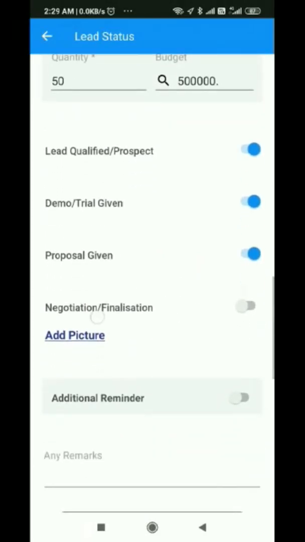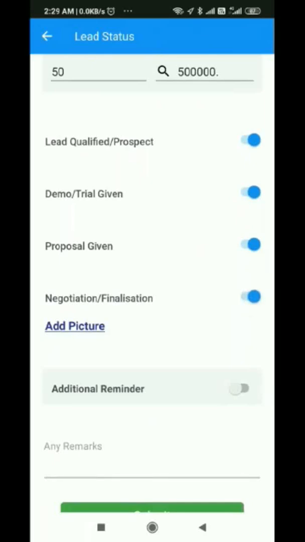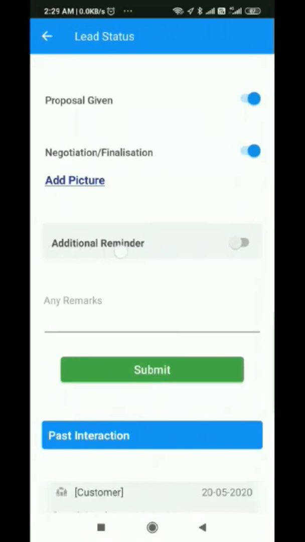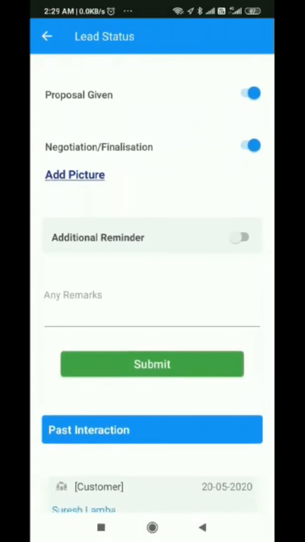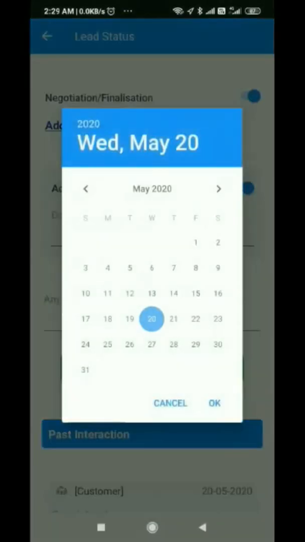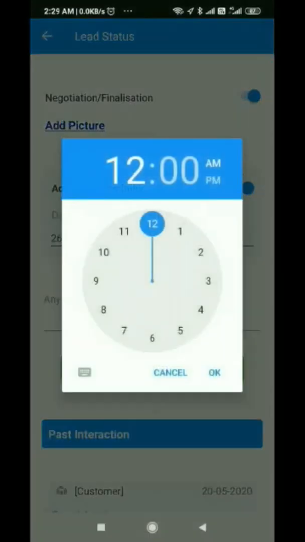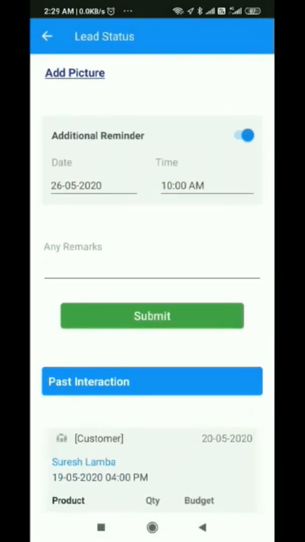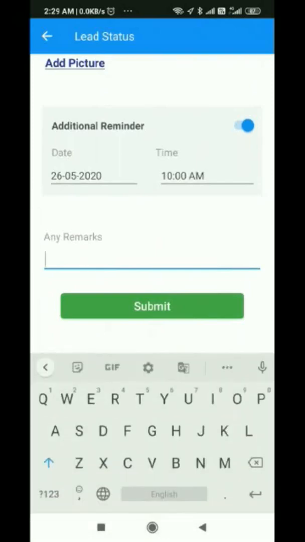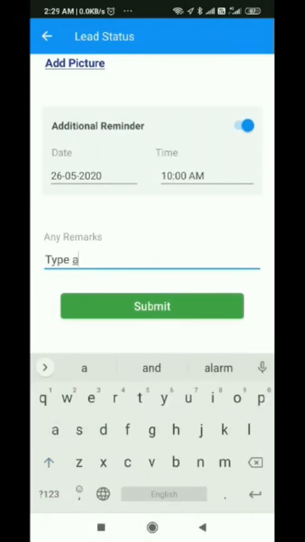Is any of this lead status becoming yes from no? So once you submit as yes, you can't make it no, but from no you can make it yes. And you can add a picture to justify any of these changes in lead status or stages, as we call it. So with all this, you can now submit after you put in the remarks about your status update.